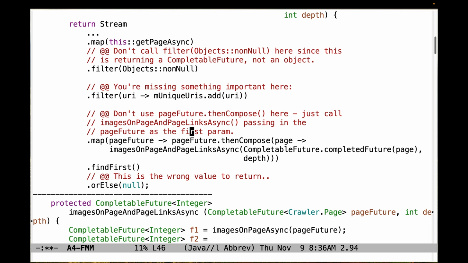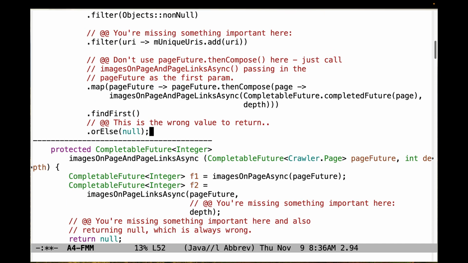Don't use page future then compose here. Just call images on page and page links async and pass in the page future as the first parameter. And finally, this is the wrong value to return. We're trying to return a completable future to an integer. So whatever you do, do not return a completable future to a null, which is not correct at all.